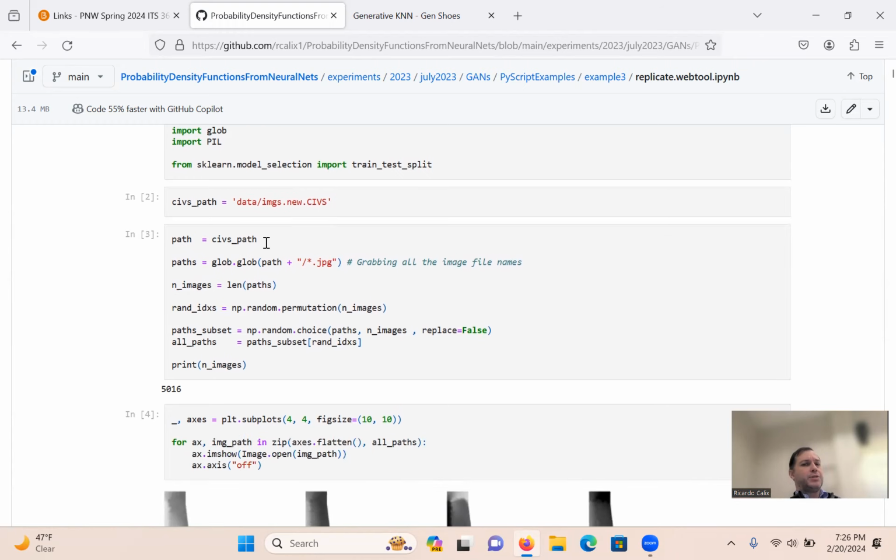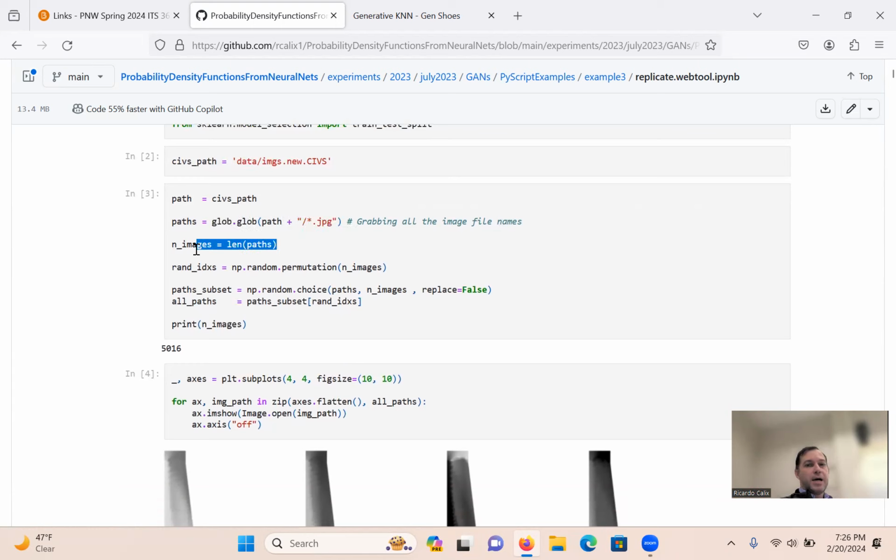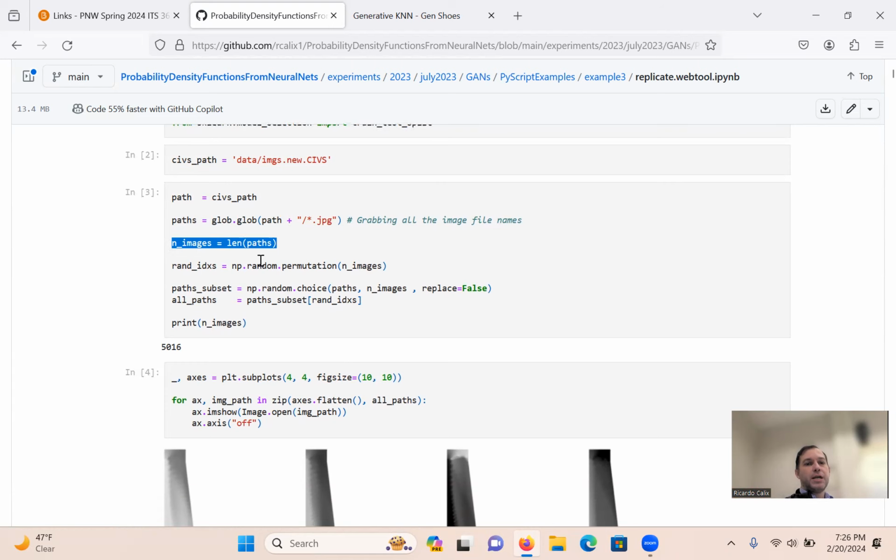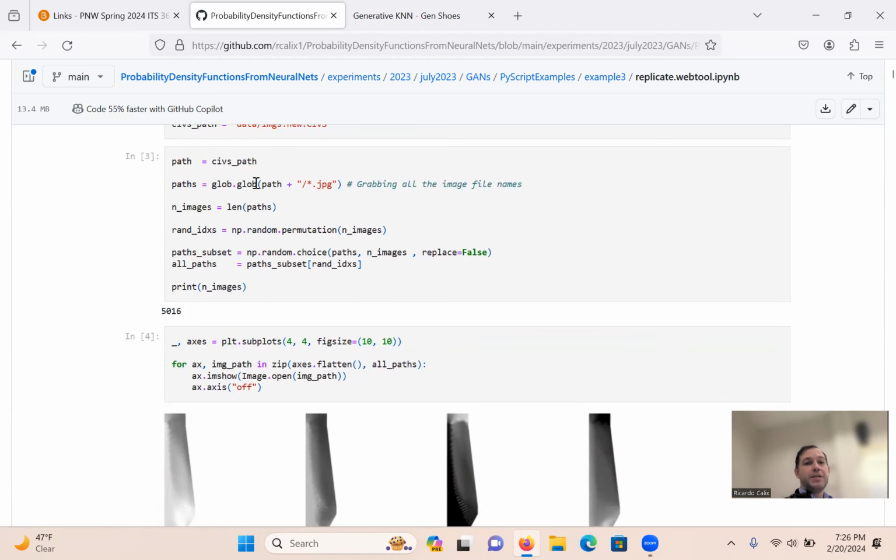But basically the code, we can describe it here. So civis path becomes path, then you do glob, and you select all the images that have an extension .jpg. Literally imagine you have a folder of images that are .jpeg, like on your computers, where you probably have a whole bunch of pictures of your friends. That's grabbing all the image file names, right? I like to look at dimensions and stuff, so I printed the number of images that I have in there. This just gives you the paths, by the way.